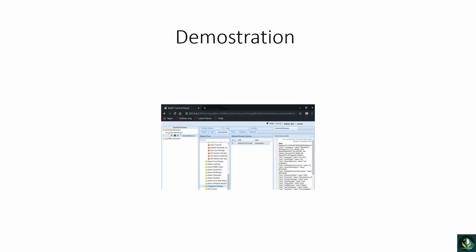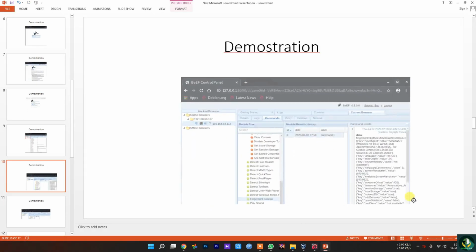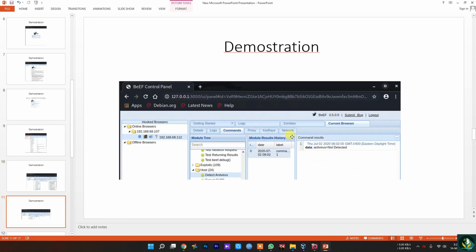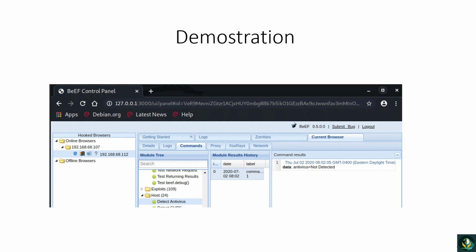So this is the fingerprint browser command module, and its result will be shown on the right side. So this is the command module, and as you can see on the right side this is the result, and this is the detect antivirus command module, and its result is shown on the right side.